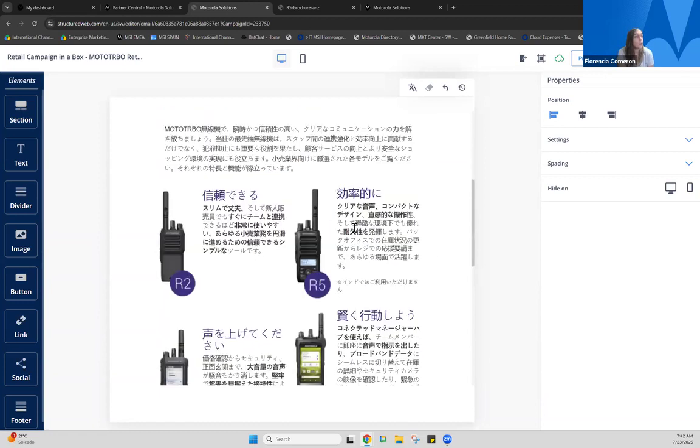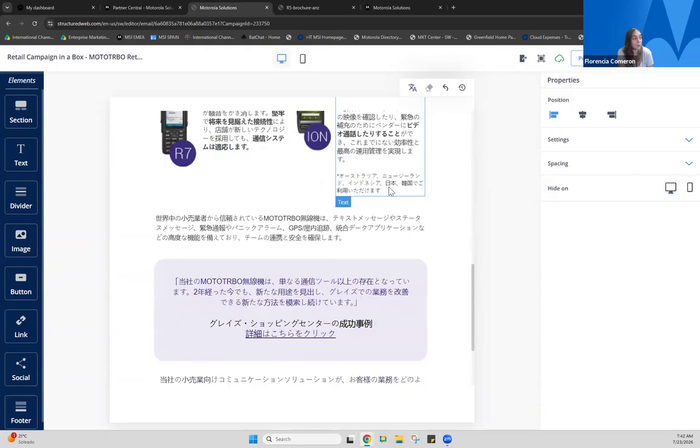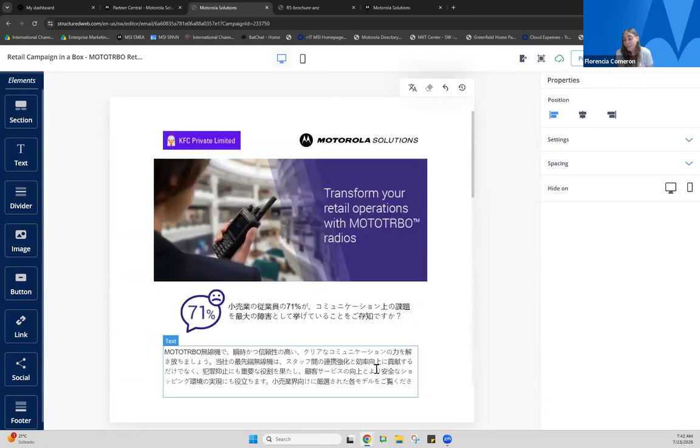So here, as you can see, I made one click, I selected the language, and this is all translated. As I told you, this is not translating because it's an image.